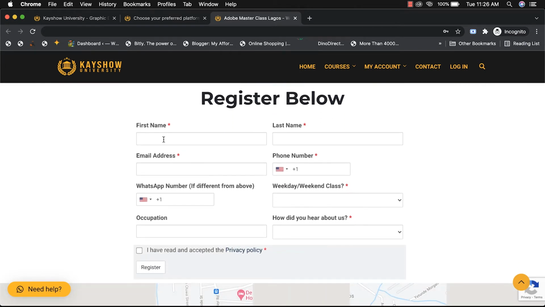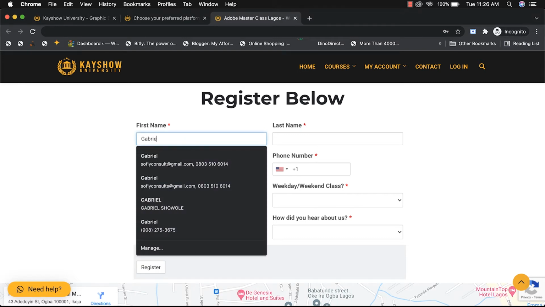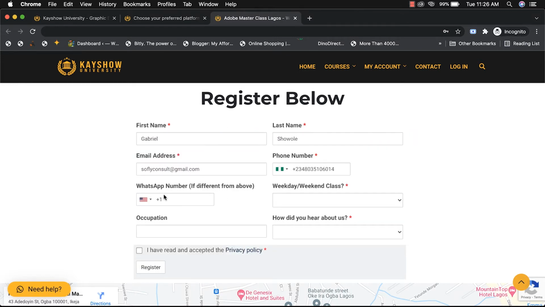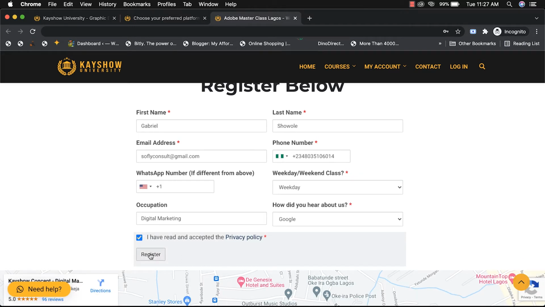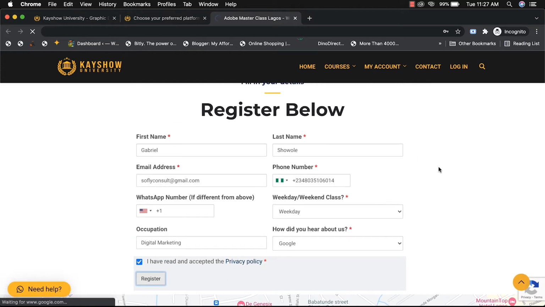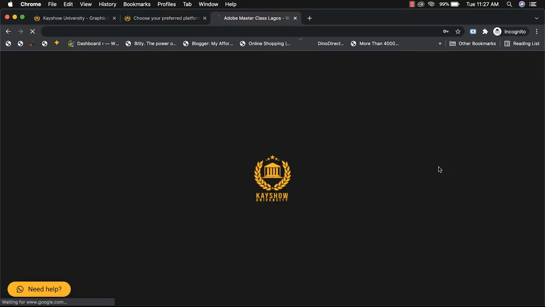details right here. So let me quickly register here. Let me just enter my details here. If my WhatsApp number is different from this number, then you want to enter your WhatsApp number here. So this is my own WhatsApp number, so I'm going to leave this blank. And then when I click on register, that will take me to the payment page. So when you fill in your details, you'll be redirected to the payment page.